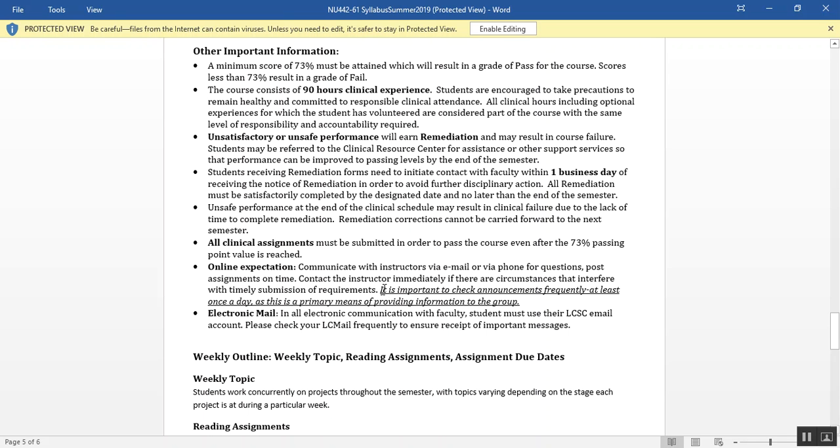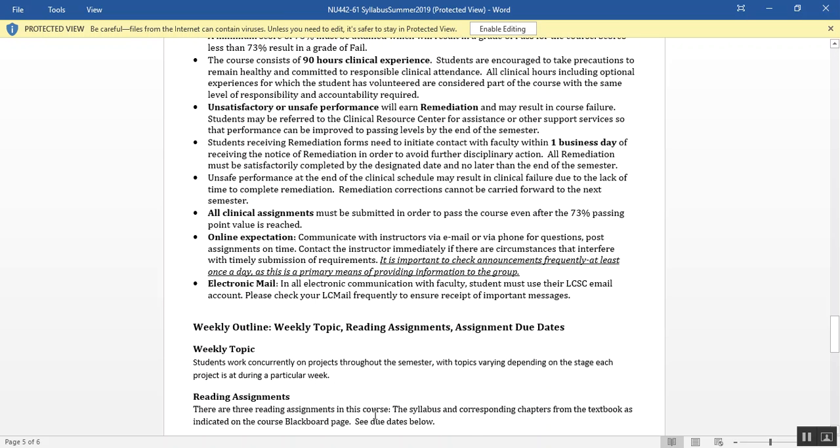And then again, I want to point out, actually, maybe I haven't pointed this out yet, but please, please, right here, it's important to check announcements frequently, at least once a day, as this is a primary means of providing information to the group. So it's your responsibility to check announcements for updated information. Okay, and also there may be some opportunities for service learning that we want you to take advantage of, so it's important to read that. We will post that as we become aware of those.